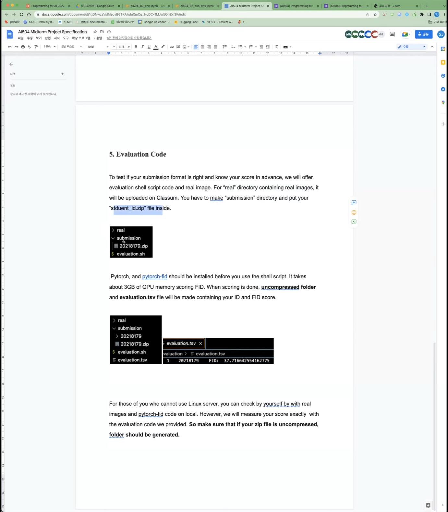PyTorch and PyTorch FID should be installed before you use the shell script. It takes about 3 gigabytes of GPU memory. And when the scoring is done, it takes about two or three minutes, depending on your computer. The uncompressed folder, like this one, with the same name, and an evaluation TSV file will be made like this. And if you open the evaluation TSV file, it will contain your ID and FID score.